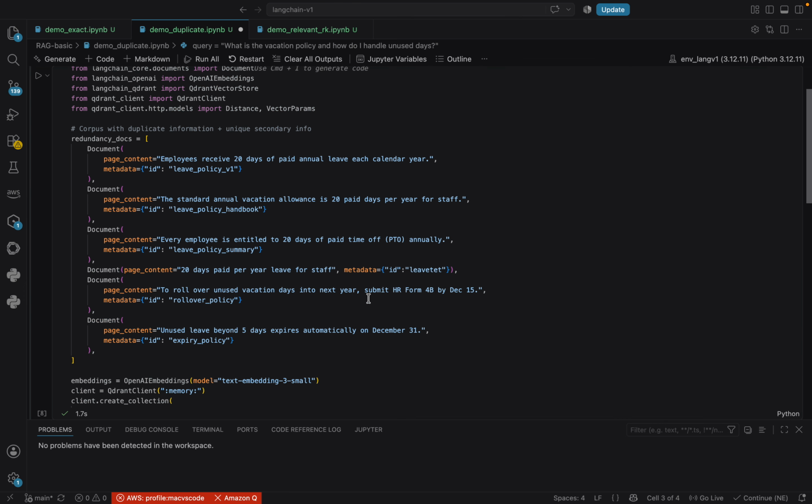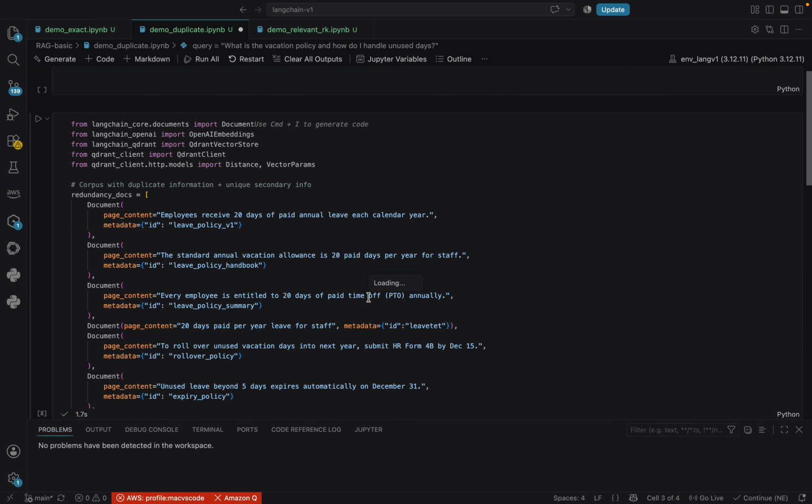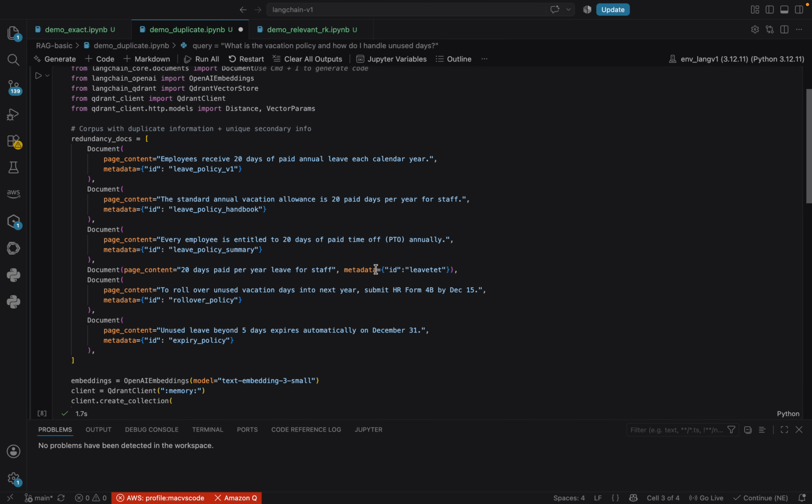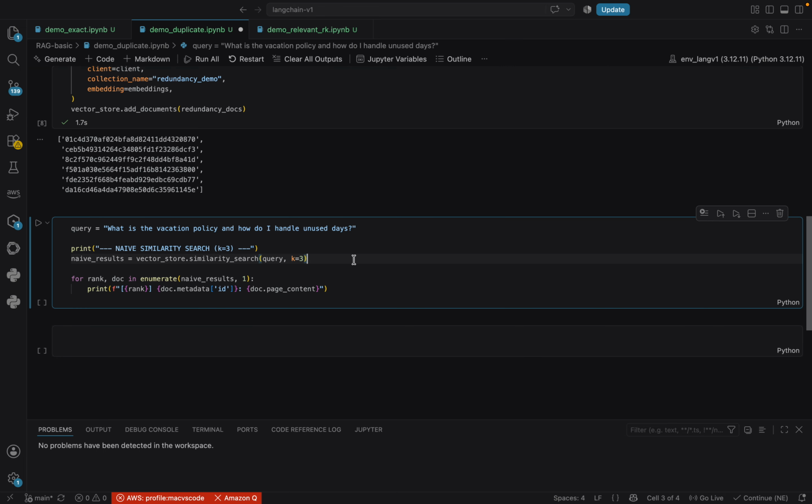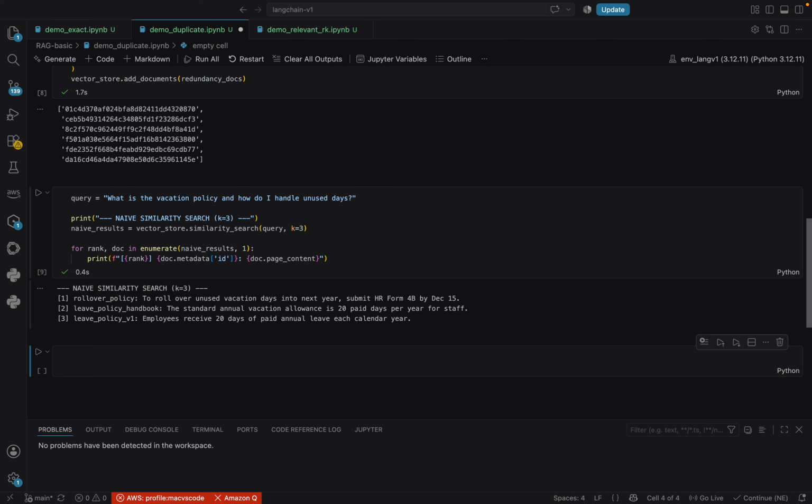I'm executing. This kind of scenario is very common when we extract the data from our PDFs, right? So duplicate content may exist in different documents. That is the scenario that I'm trying to simulate here. So data ingestion is done. Now I'm asking, what is the vacation policy and how do I handle unused days? This is the question that I'm asking. Now let me execute it.